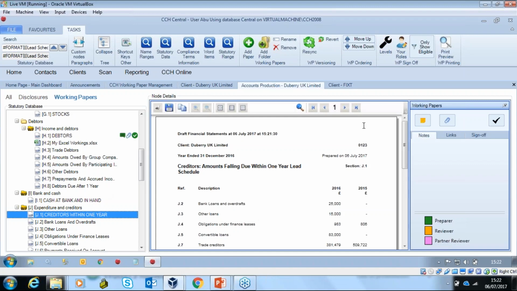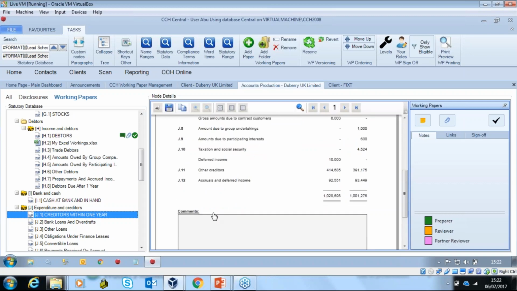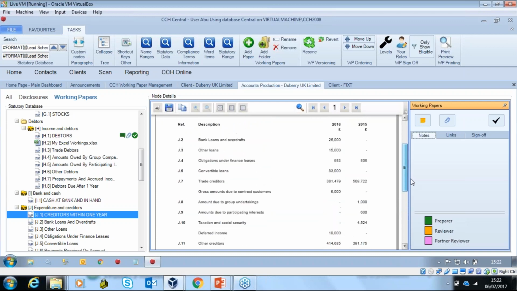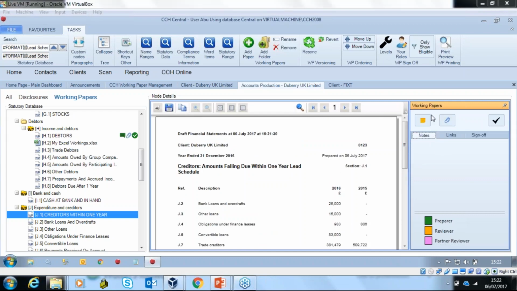So how do the working papers work? I've got my lead schedule here just bang in the middle for creditors within 1 year, with my different line items. This is a standard lead schedule. As you can see, I've got my comment section at the end. Type in a comment in there, that's fine. So this is what you already receive within Accounts Production. But the management area is the ability to have sign-off notes, links, and referencing. And all of this is dealt with on this screen just on the left-hand side.